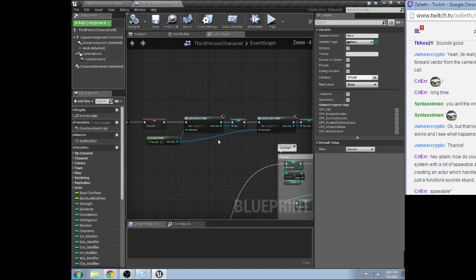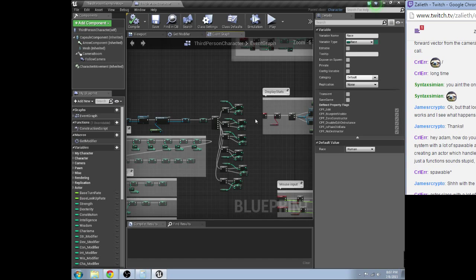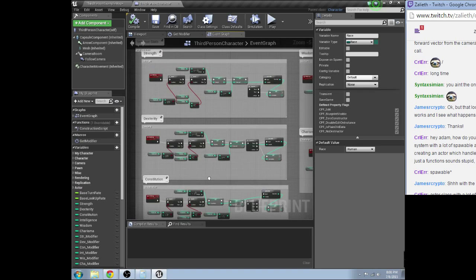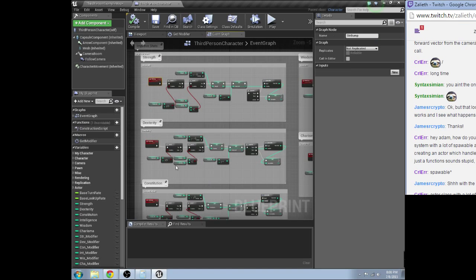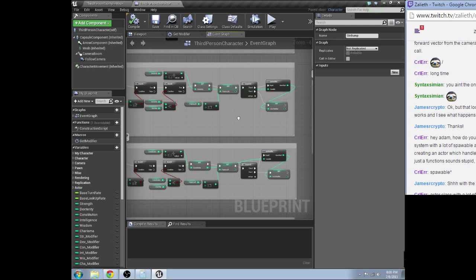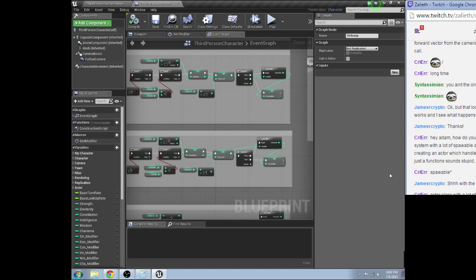Event Begin Play does a whole bunch of stuff. Display stats, and then right up here are our stats, where you have a bunch of custom events. Each one is its own individual statistic. Actor class, which interacts with everything: input, HUD, and stuff.